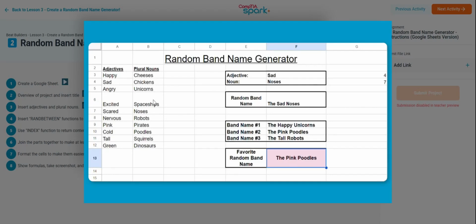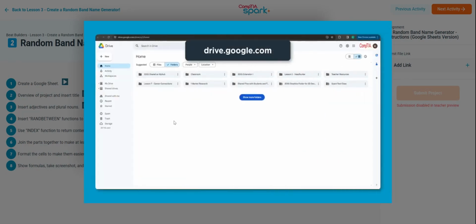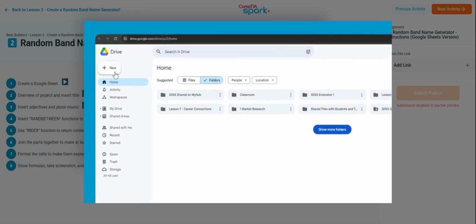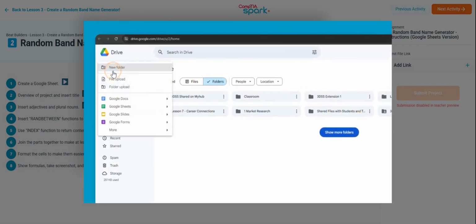All right, the first thing you will do is go to drive.google.com and then make sure you're signed in with your school account. Once you get here, you'll click on New and then Google Sheets. The first thing we want to do is give our document a name, and I'm going to call mine Kim's Band Name Generator. Once you have done that, you are ready to go on to the next step.